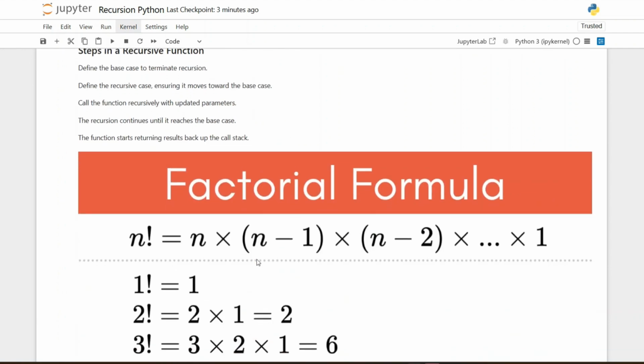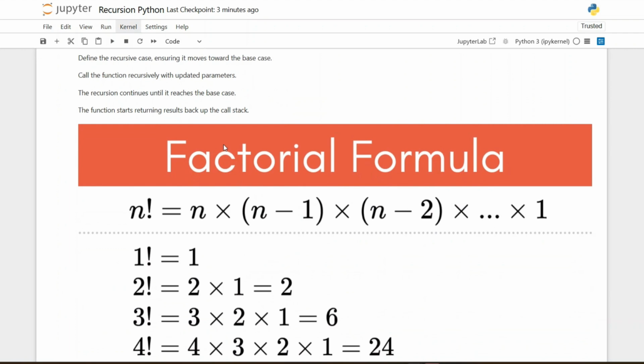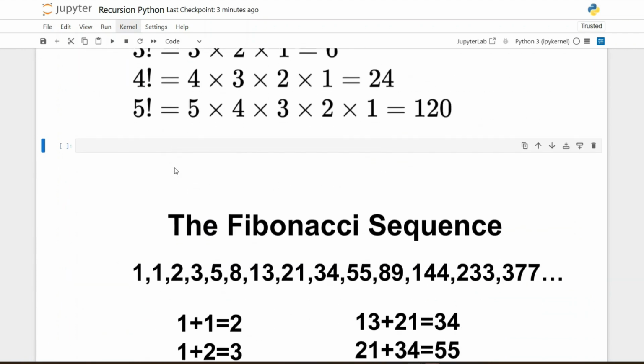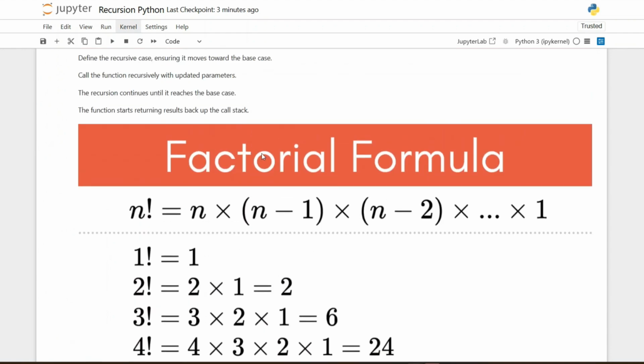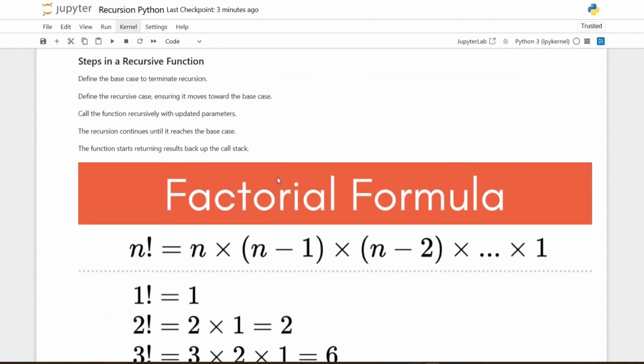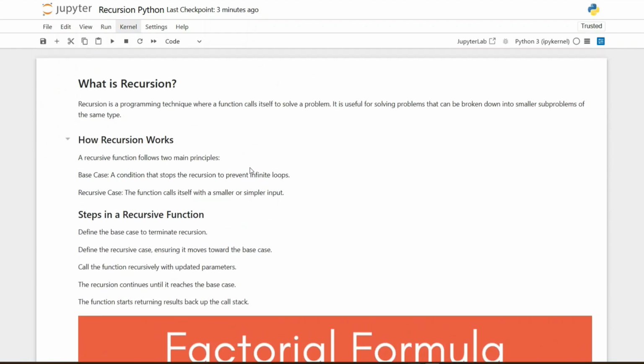So we will be using two examples: the factorial formula, and I have a really huge picture here for the factorial formula, and also the Fibonacci series. This is kind of the best example using recursion, but there are so many other examples you can use. I'll go through the steps one by one.